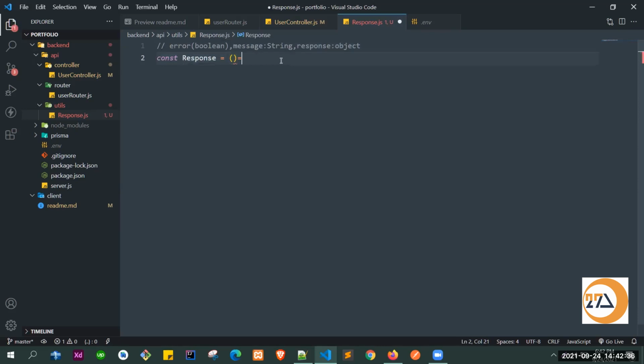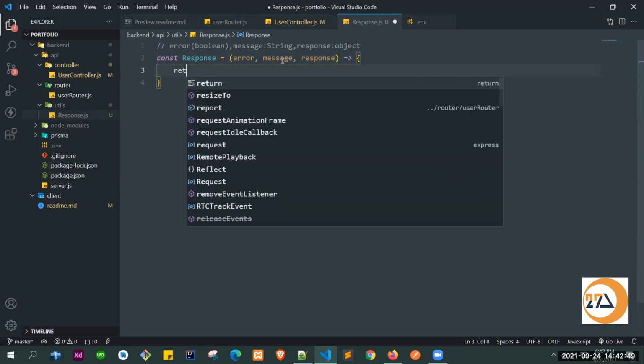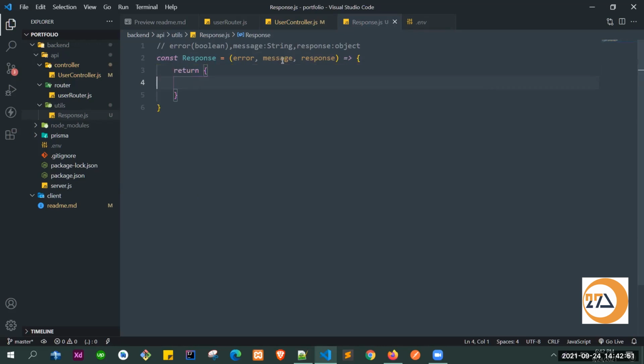Let me show you. Here we will take parameters like error, then message, and then response. From here we will return an object using these three elements. So now what after that? What will it do?